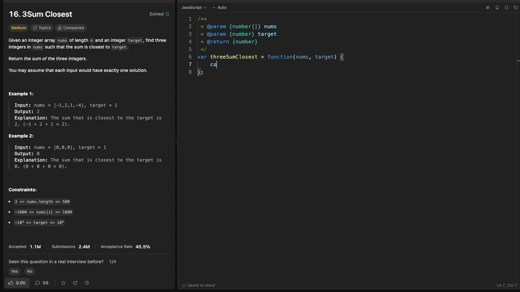So first, let's create let closest sum, and this will equal nums of 0 plus nums of 1 plus nums of 2. We could also make it infinity, but because we assume that each input has exactly one solution, we can go with this one. The difference will equal Math.abs, because we don't know which one is bigger, of target minus closest sum.